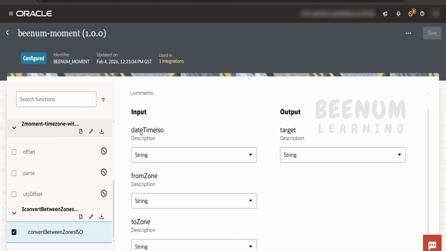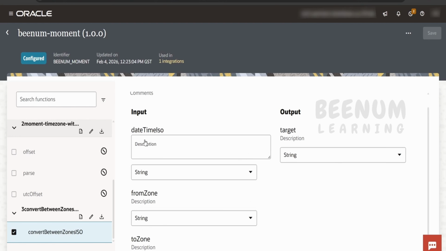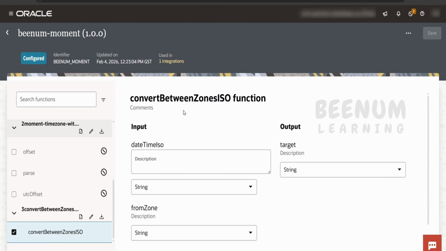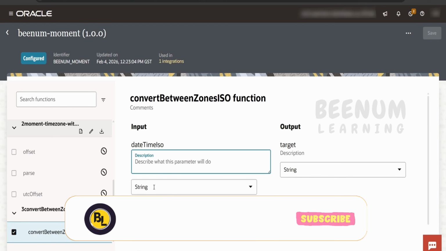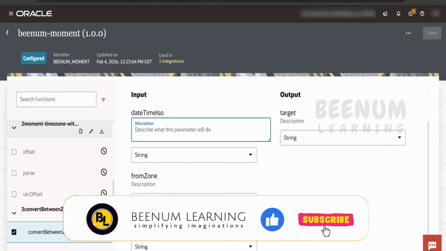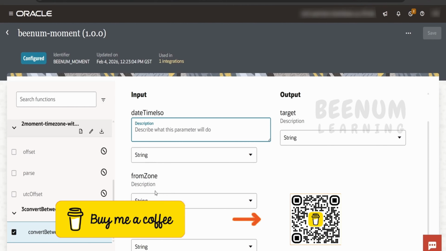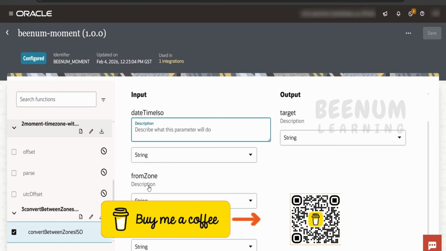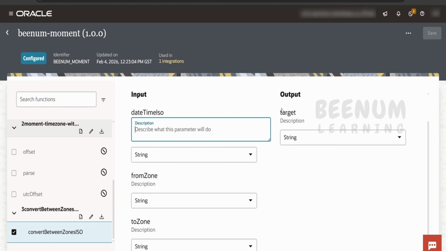It is having 3 parameters, that is the DateTime ISO. Suppose if you want to modify the description, because when you select any function in the mapper that is from the user defined catalog, then you can see the same description. Suppose you can tell over here or the sample format you can put so that it can show and help the users or the developers who are consuming this function. So this is the DateTime in ISO format, from Timezone and the to Timezone. You can provide the sample saying what should be the sample value. And in the target, you can put how the response will look like.